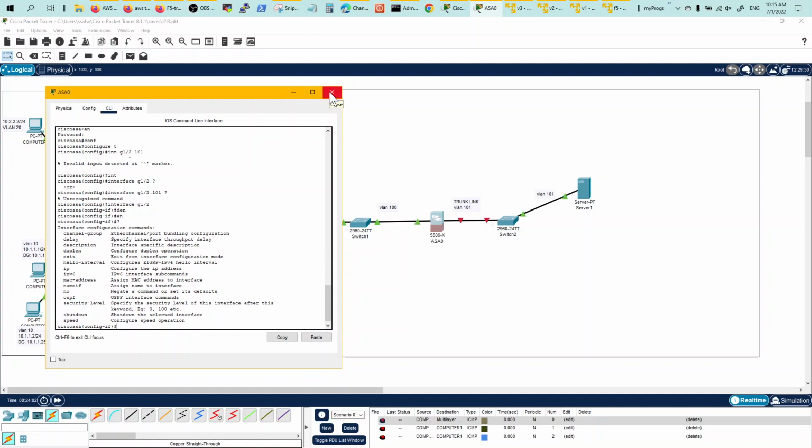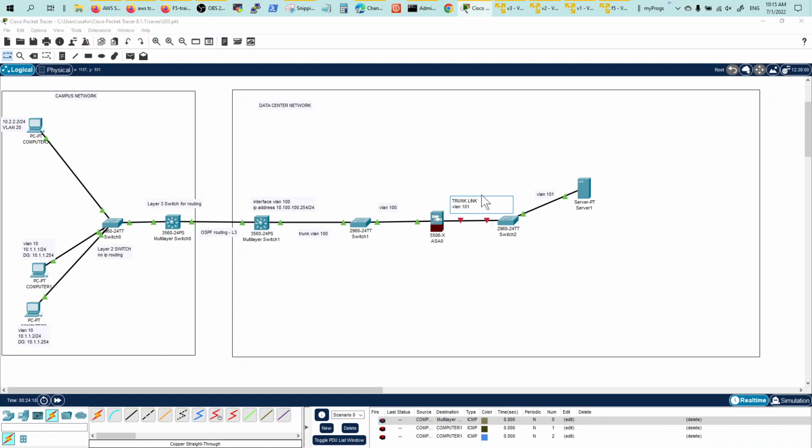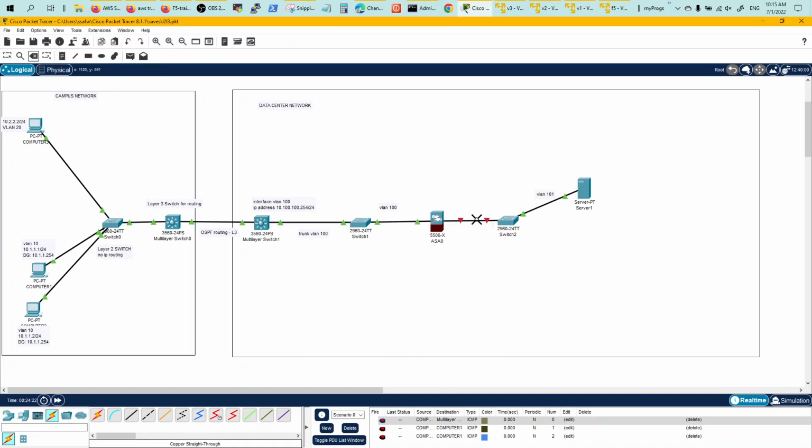So this emulation of Cisco Packet Tracer does not support sub-interfaces, which is fine. What we're going to do to work around this is, we cannot configure this guy to be a trunk. Therefore, we will configure this to be a VLAN 101 access.